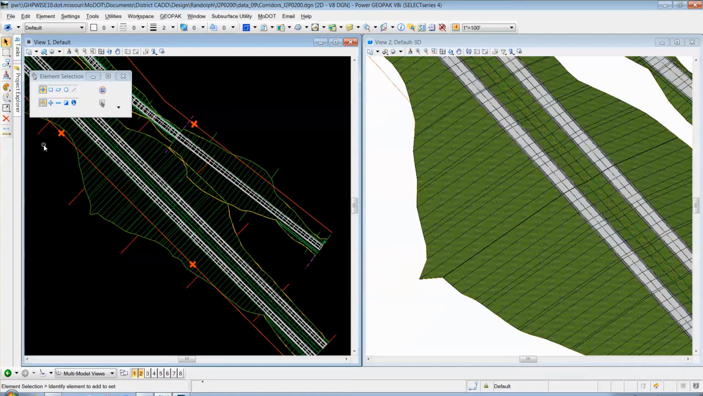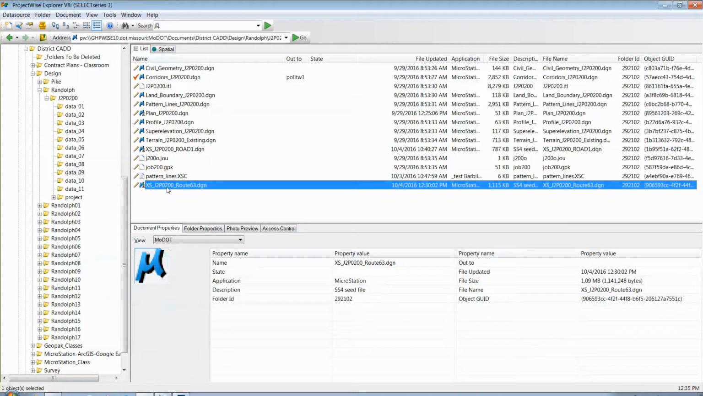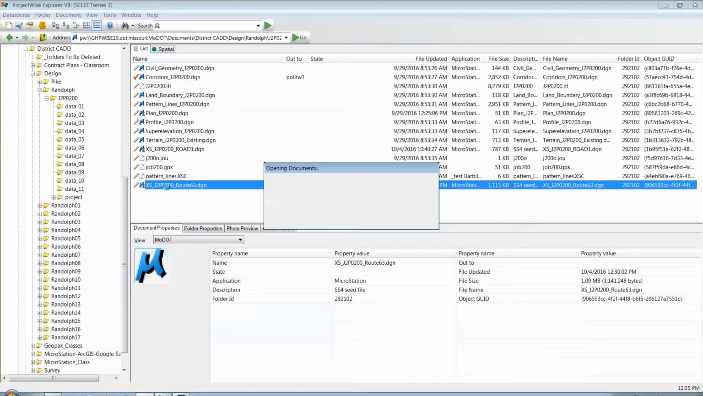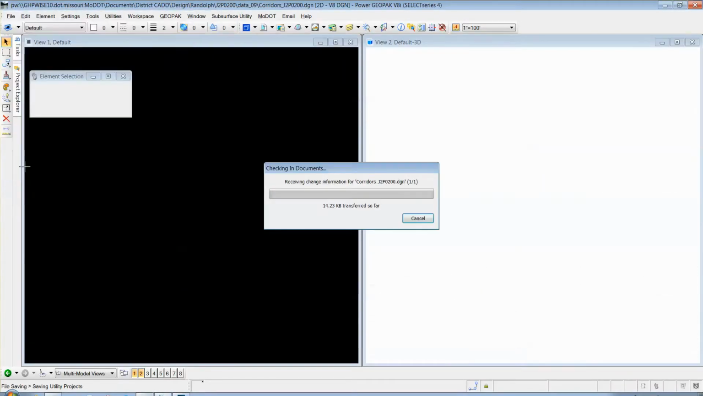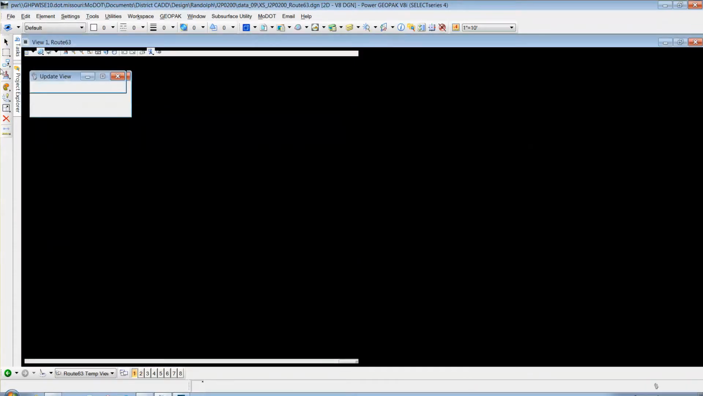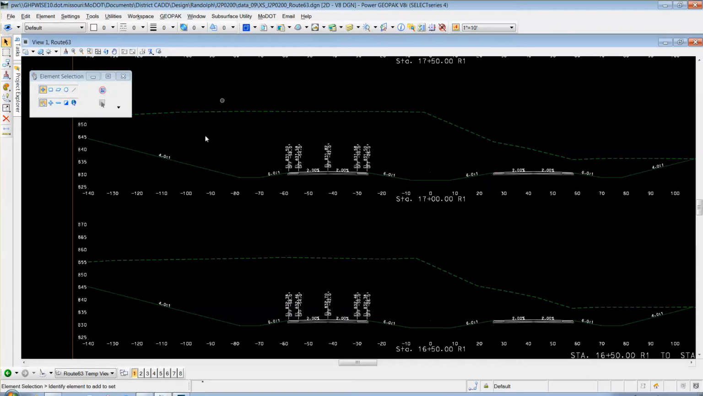Okay, getting back to the project. After we've done that, we want to open up the cross section file for Route 63. So I'm going to go down and find it and open it up. It will give me the check-in dialog. I'll check it in, and I will see the Route 63 cross-section model, yes, and that's what it's showing me.